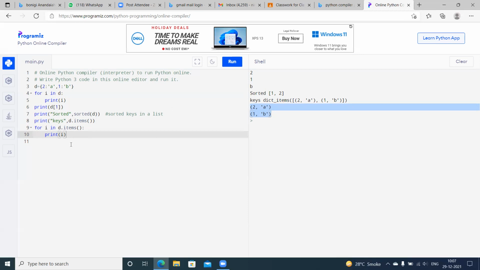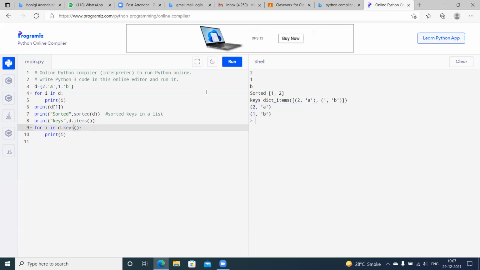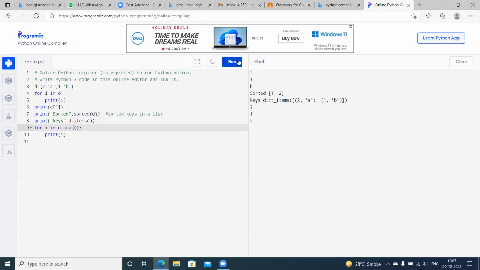Got it? What if I write d dot keys? What will it return? A list. d dot keys itself is a list, so what will the loop give? Elements in the list. When I write values, it is itself a list of values, so it will print each value one after another. Clear difference between all the three?